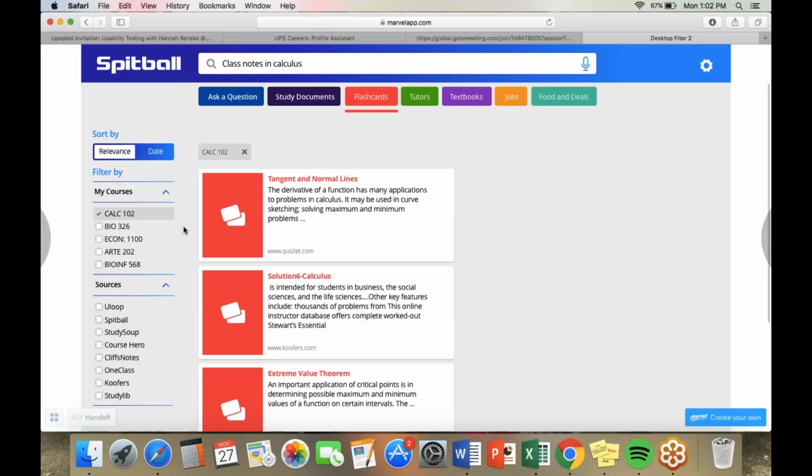Like it said on the main screen, all of the stuff that they said on the main screen, you were able to search and find whatever you're looking for, basically. And through that, you're able to filter it specifically through the school and the course that you're taking.